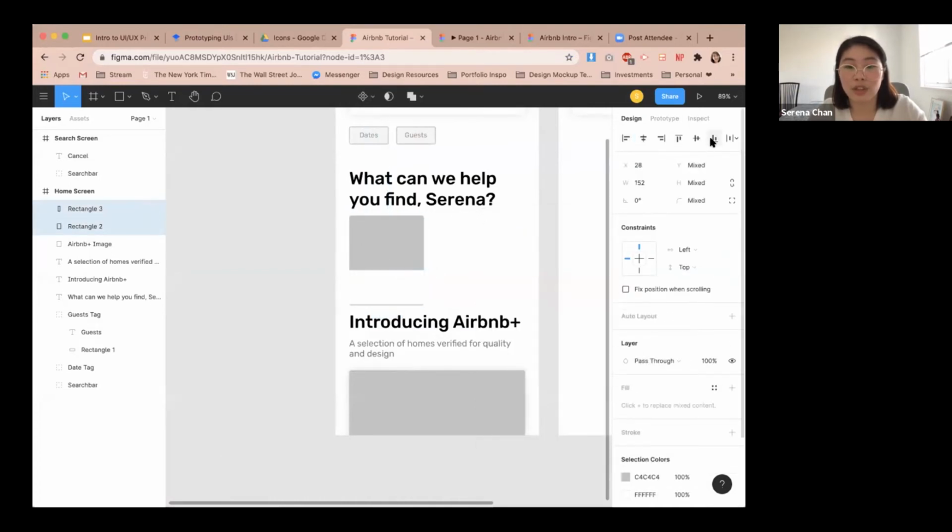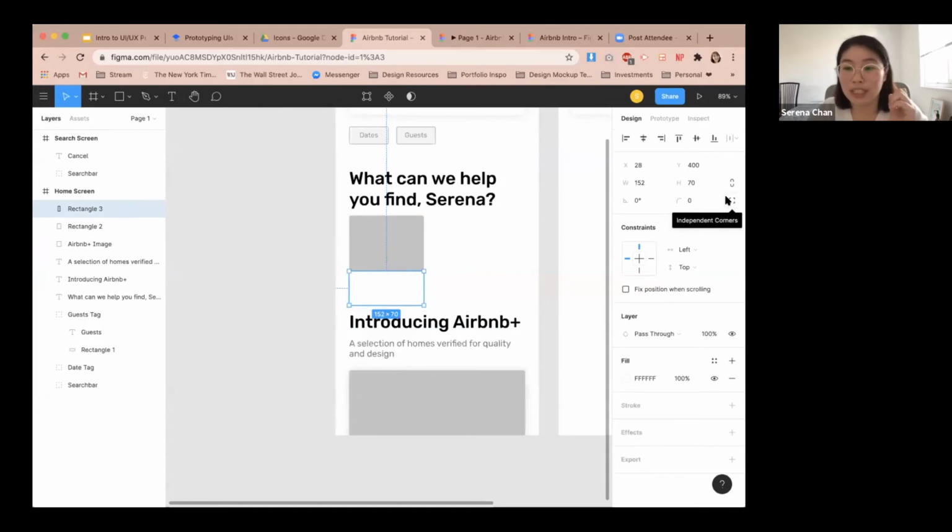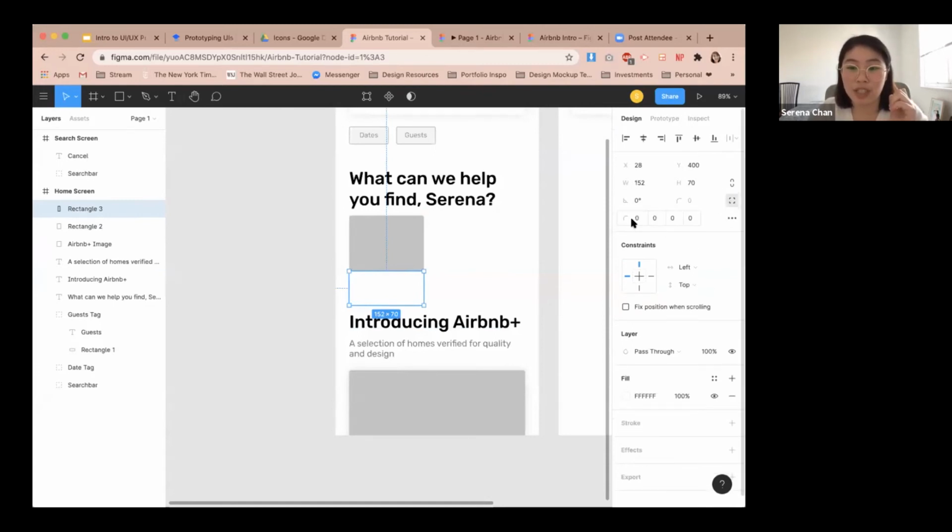And so we want to make sure those two elements are aligned together. And so I also want to make sure that I'm rounding out the two bottoms here. And so for the corner radius to do so, you would click independent corners. And so this is the top left corner, this is the top right corner, this is the bottom right and bottom left. And so I only want to round out the bottom left and bottom right corners. And so I'm going to make that 4. I'm also going to make here 4 as well.